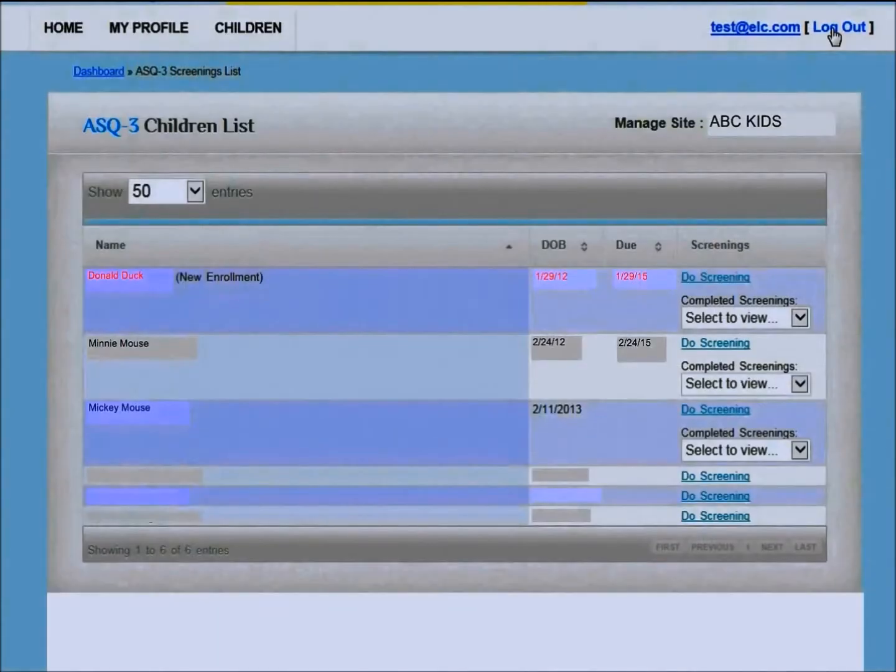Be sure to click Log Out when you're finished using the provider portal to assure that your information remains secure.